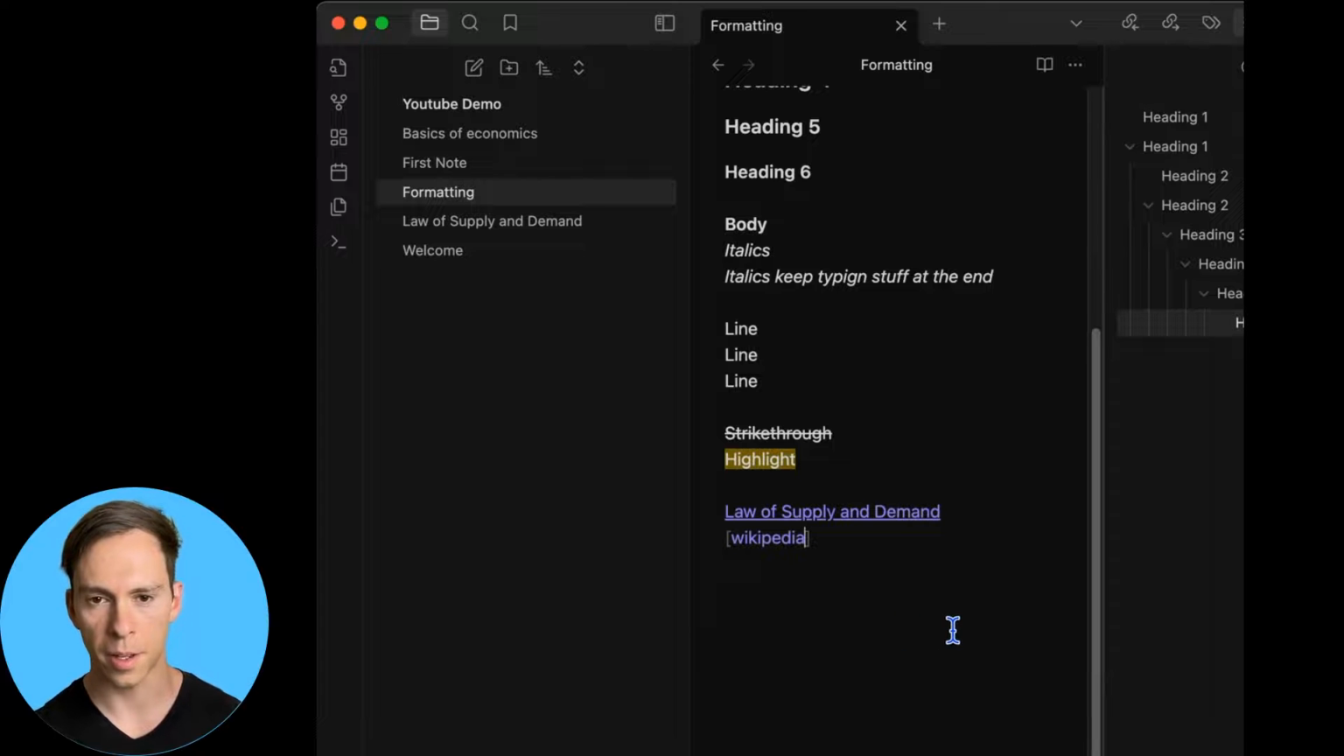And then when you add a single bracket, it automatically creates a closing bracket. So there's a bracket that's open to the right and a bracket that's open to the left. And then whatever word you put in there, this is going to be how the link shows up. So in the case of this link, it shows up as law of supply and demand. This one's going to show up as Wikipedia because that's the word between those brackets.